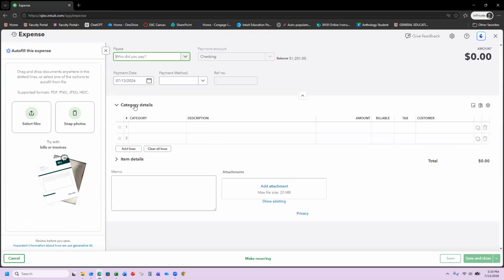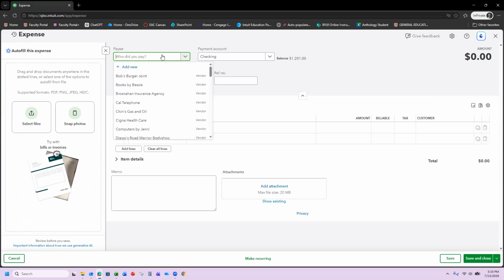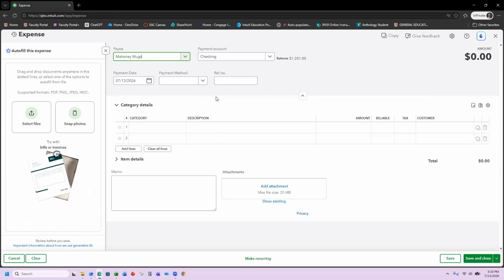So we're just going to click on expense. And we're going to pay a business called Mahoney Mugs. And you can scroll through or you can start to type it and it will bring up people. Our payment account is checking. So what we're saying is we're going to have the money come out of checking when we pay them. We'll leave the date as today's date. Our payment method is a check. And a reference number, which is usually where we put in our check number, 7145.